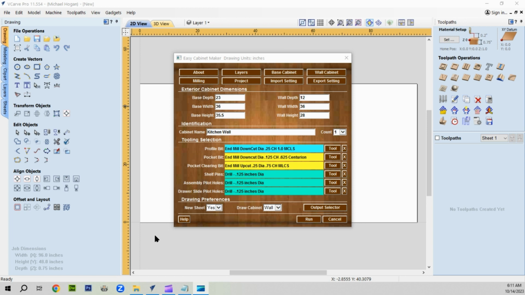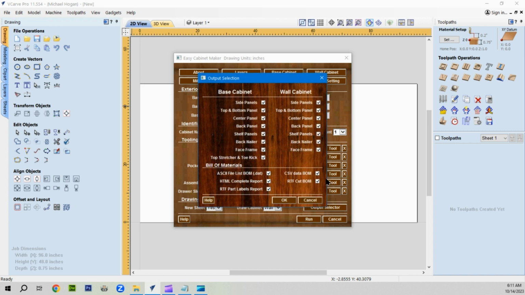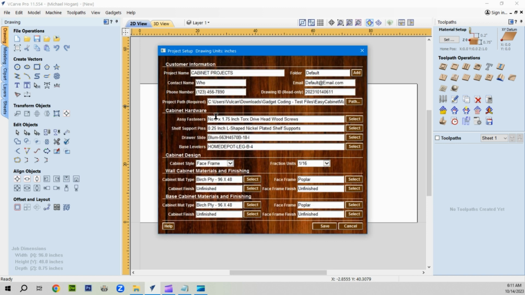In several of the gadgets, the output selector for the bill of materials, there will be several gadgets that will have this. And these files are saved to your computer via the project path. Whenever you set up this path, which is required for the gadgets that have this, it sets this path up.